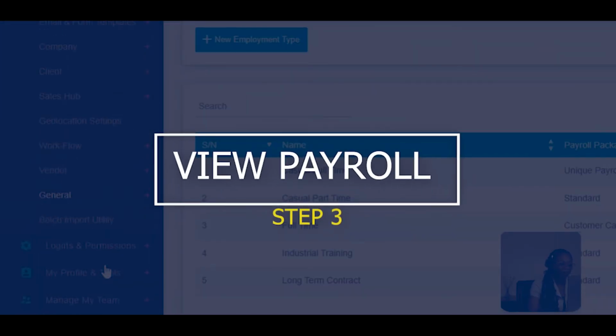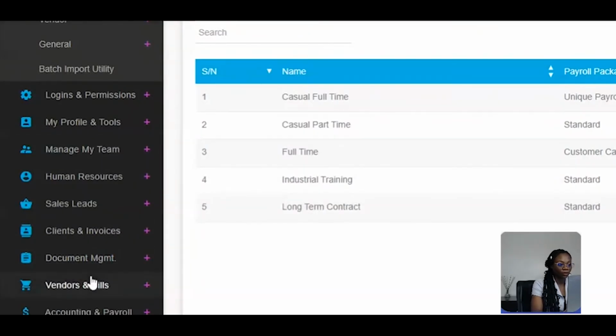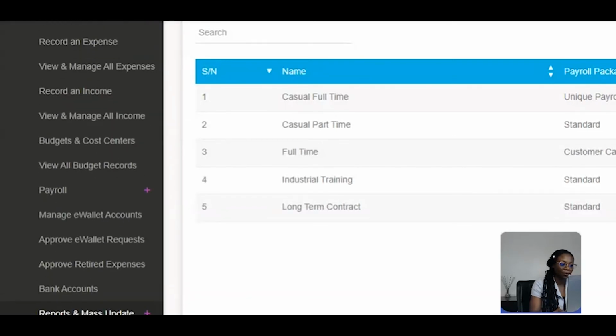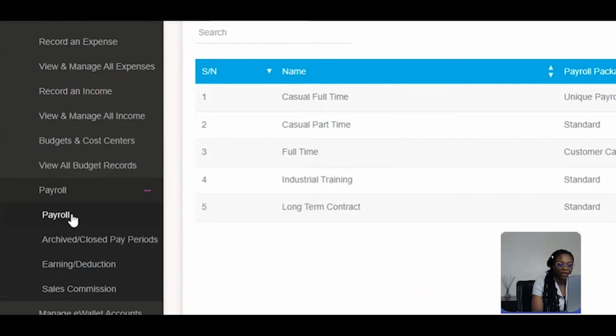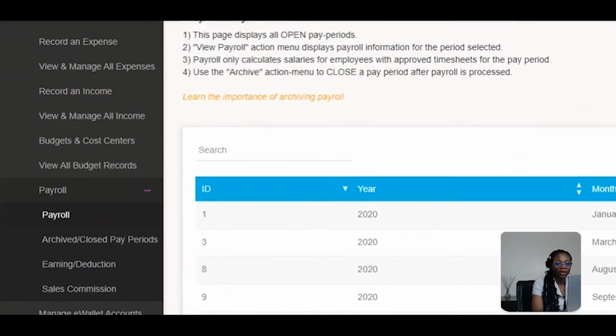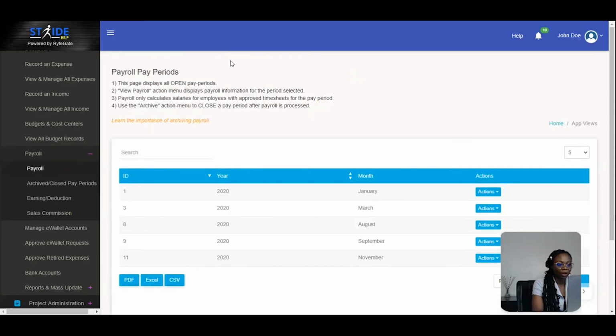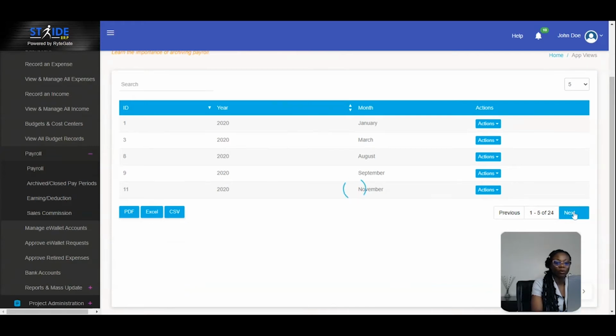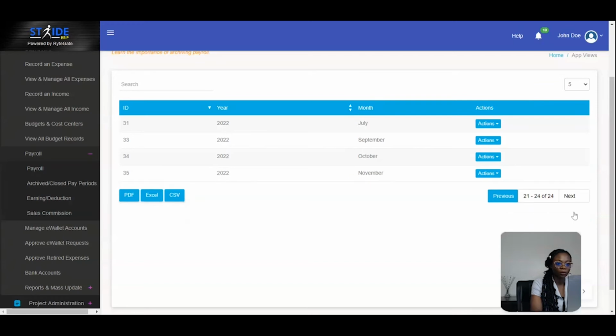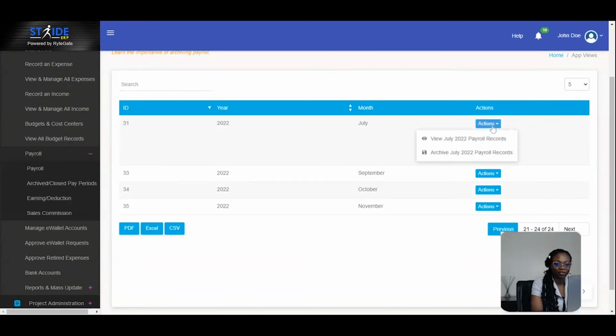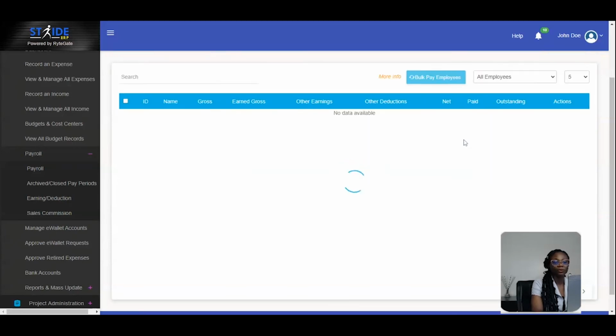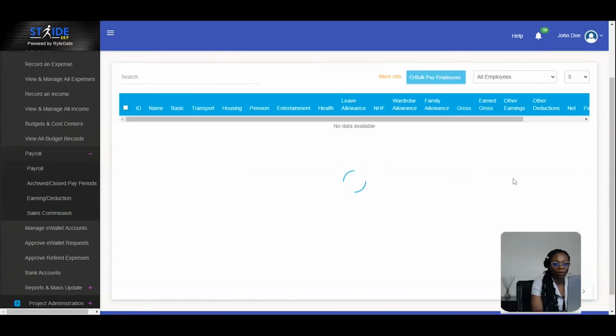To do so, go to your navigation menu and click on accounting and payroll. Click on payroll, then click on payroll again. So this is your payroll containing the pay periods. What we want to do is look for last month's pay period, which is July 2022. I'm going to click on actions and then view the payroll records.